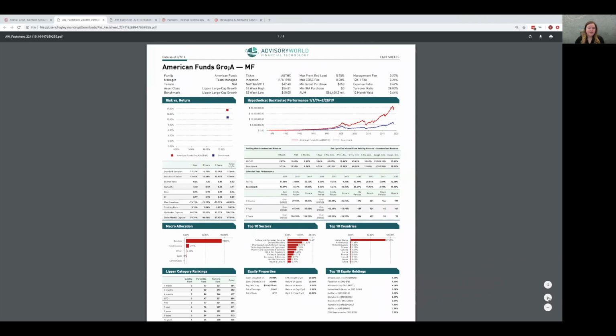That's going to be available for any accounts that are feeding over from an account aggregator or custodian, and if you have the Advisory World integration turned on. Those accounts from the account aggregators or custodians generally update 5 days a week. That's going to be Tuesday through Saturday, because we update them after market close.